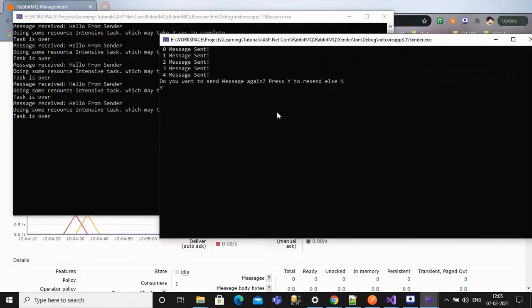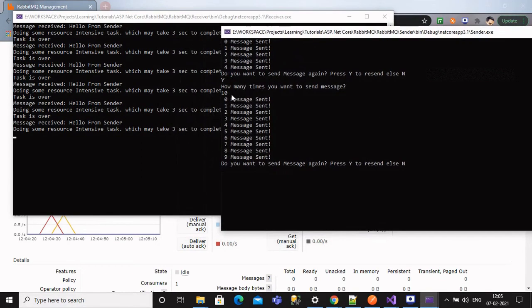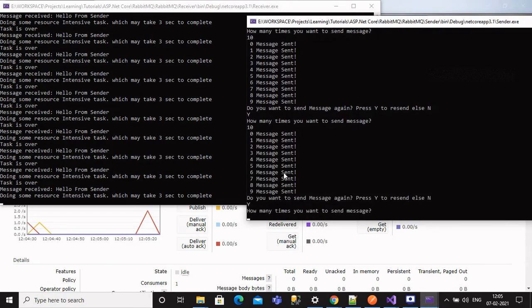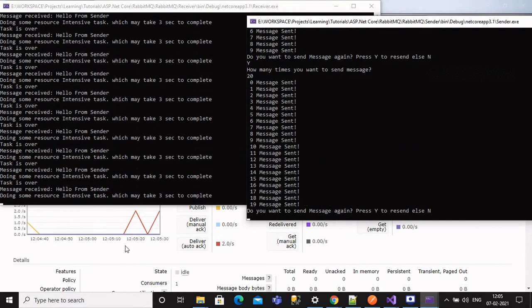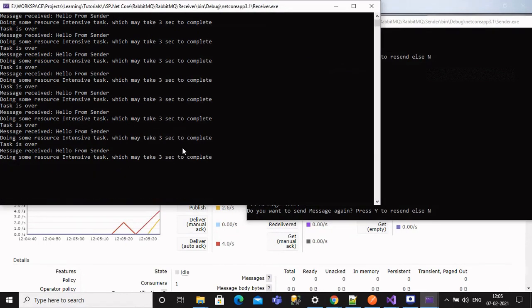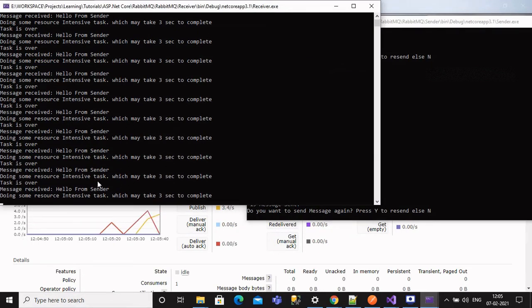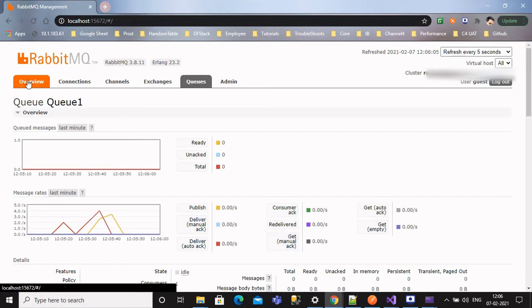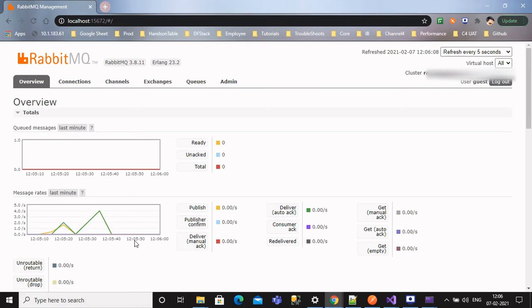Now let's open both windows side by side. I will resend messages from the publisher 10 times, so that the receiver will process them one by one, and since it takes some time to complete one job, it will not pick another job until the previous one finishes. We can see all messages being processed one by one. The receiver started getting messages and processing them one by one. In the graph also, it is showing the messages being sent and processed.